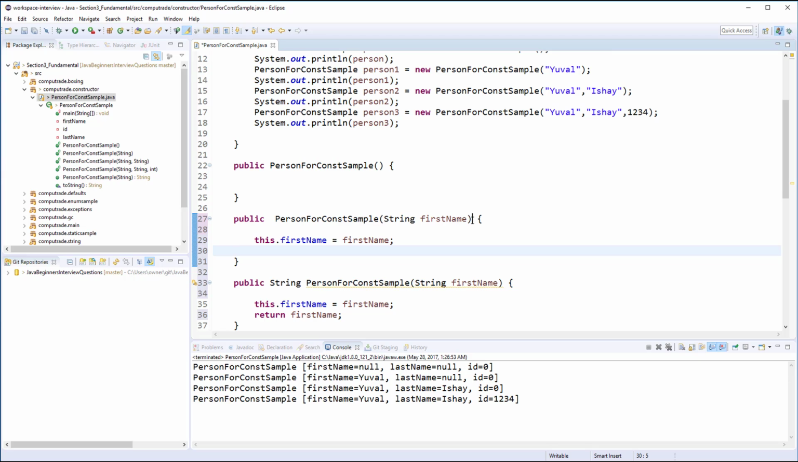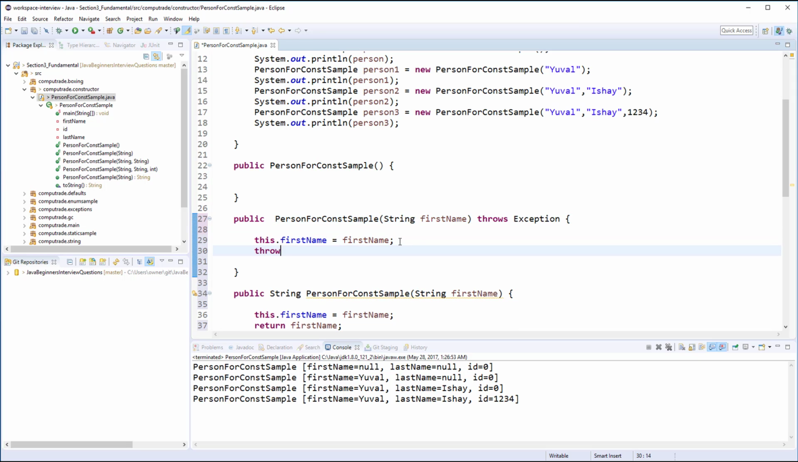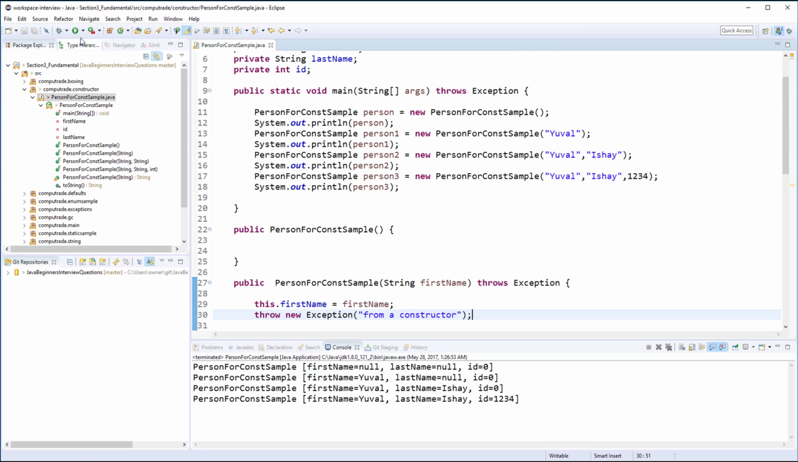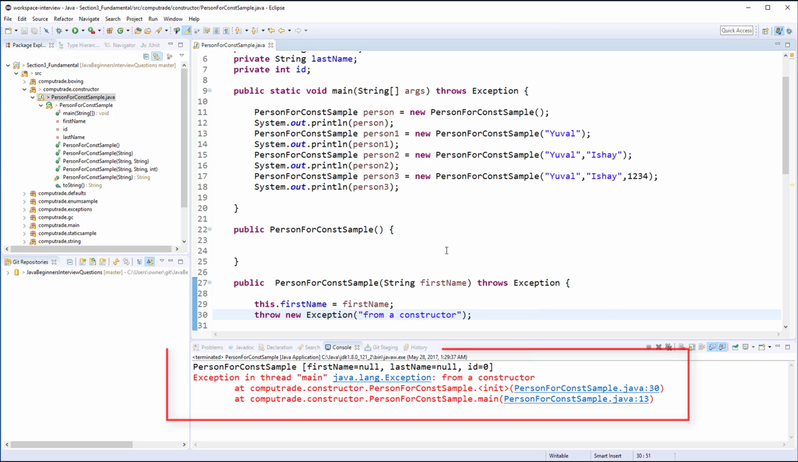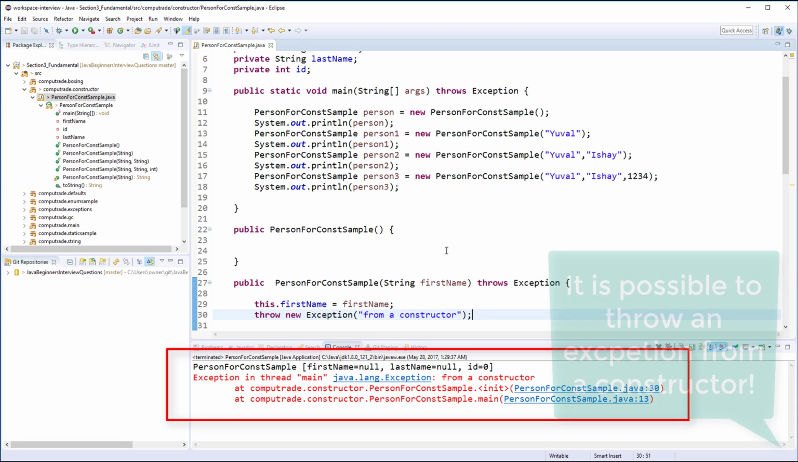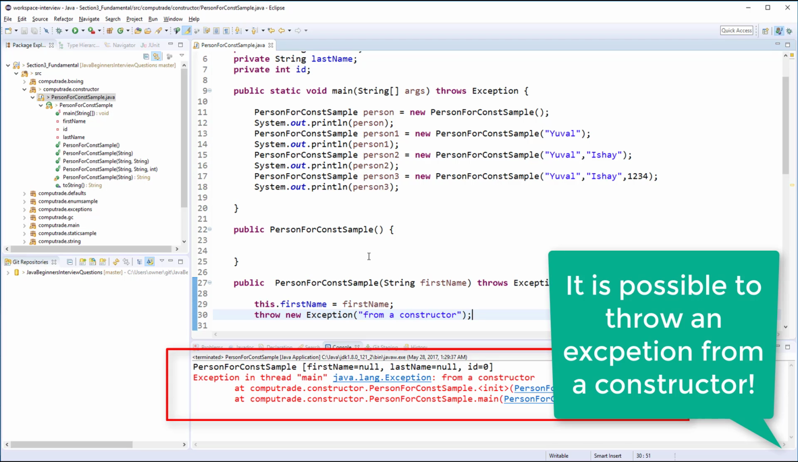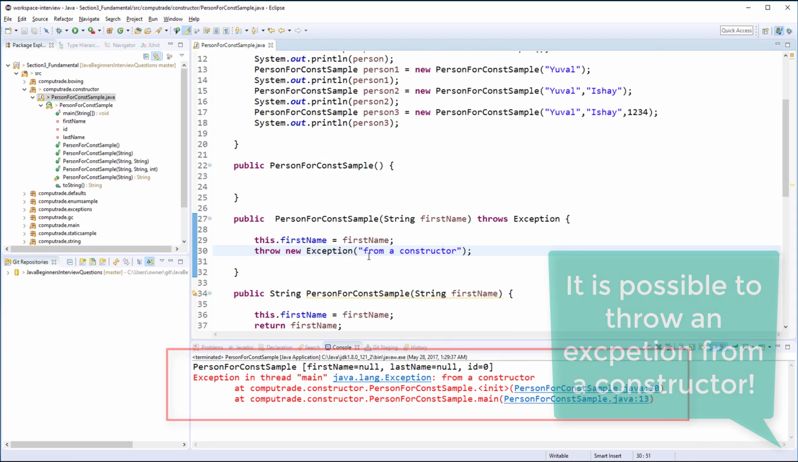One more interesting question which may confuse beginners is, can a constructor throw an exception? Let's try to add a throws statement in one of our constructors. And I will also add a throw new Exception in the constructor implementation code itself. As we can see, the code is compiled and running. So you can answer this question with confidence. Yes, it is possible to throw an exception from any constructor.